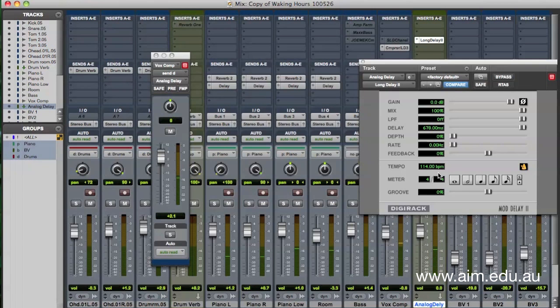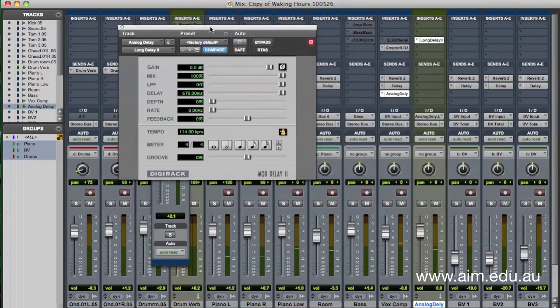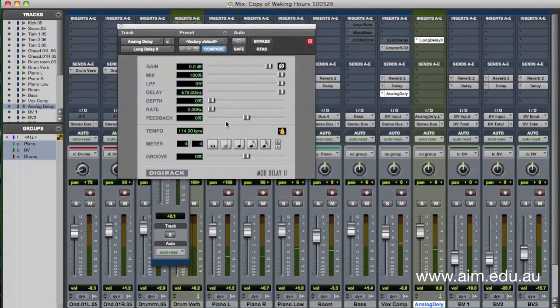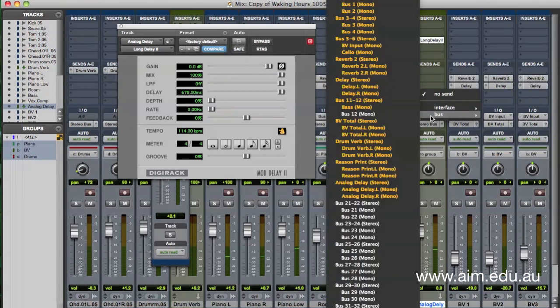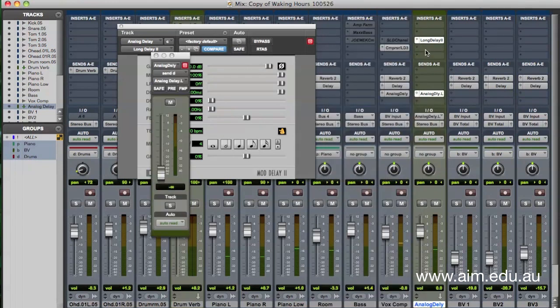Okay, and that's the normal digital way of doing it, but we're going to refine that a little bit more by adding an extra little thing. One of the things you can use is feedback here, and that gives you more repeats of the sound. We're going to do this slightly differently. On the analog delay track, I'm going to create another send that will send the output of that delay back into itself.